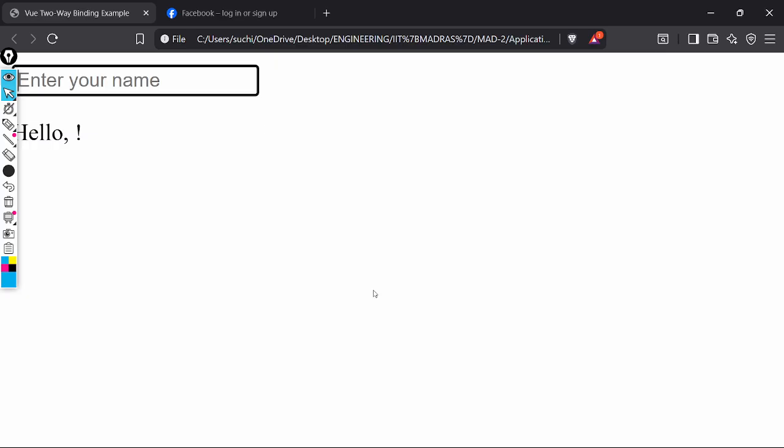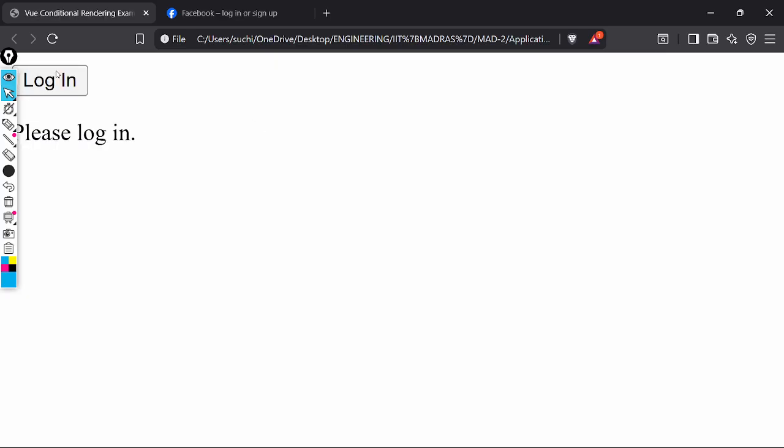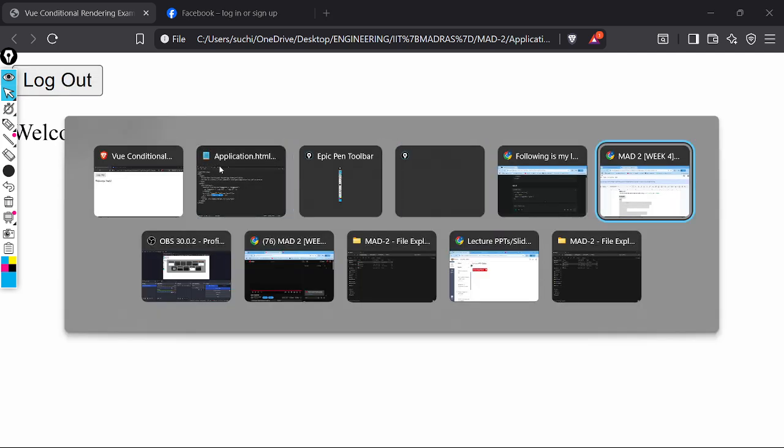Let's show this right here. Basically, I click on login and it becomes welcome back. I click on it again, please log in. That is dynamically changing.